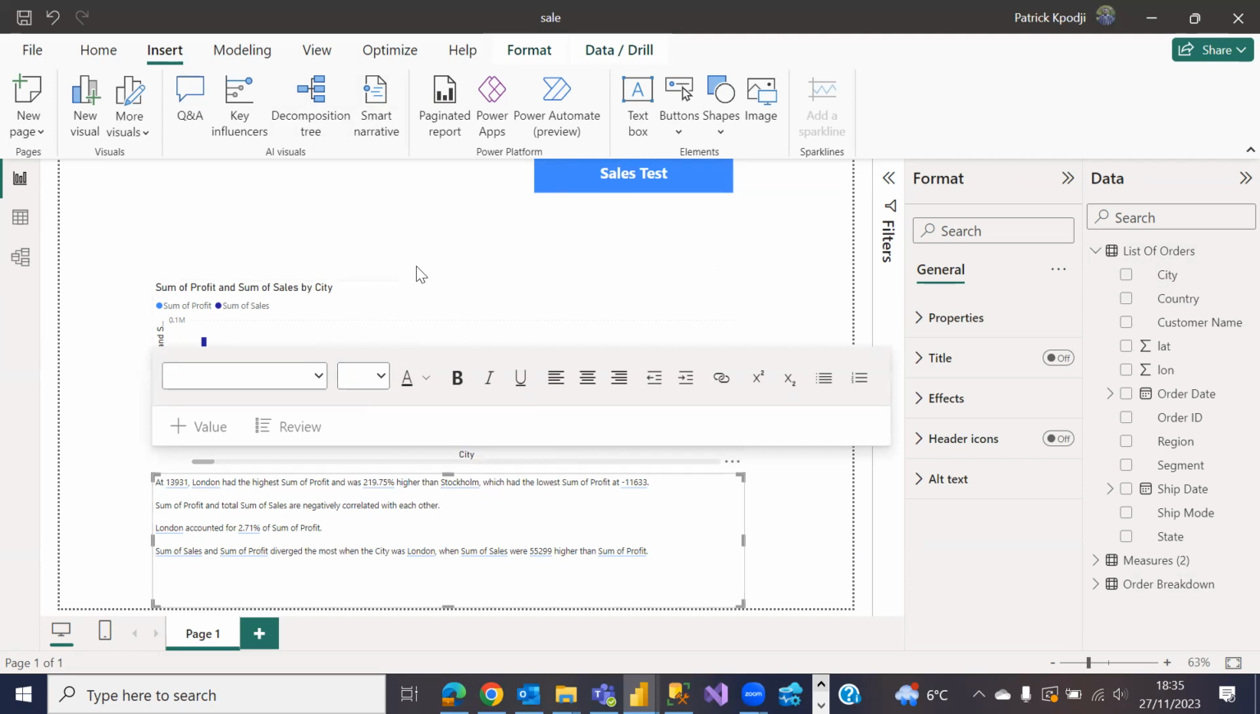So it would narrate everything that you have done for you, which is quite useful when you are presenting these things to your stakeholders. It's very, very useful, extremely useful.